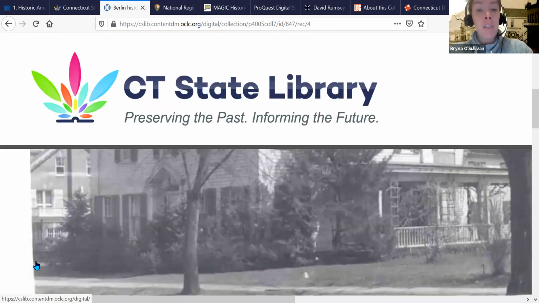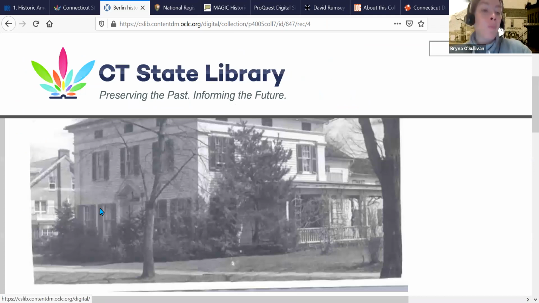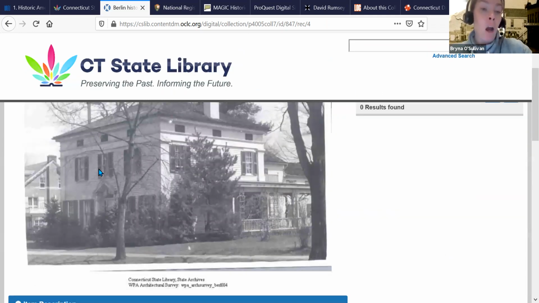Now, when they built the Historic American Building Survey website, they did not include all of the images in the WPA House Survey, the original format. So you're more likely to get original images from the State Library's collection. Why would you use the Historic American Building Survey? Because things have been added to that since 1937. The State Library's collection is essentially stuck in 1937. It is still an incredibly valuable collection.